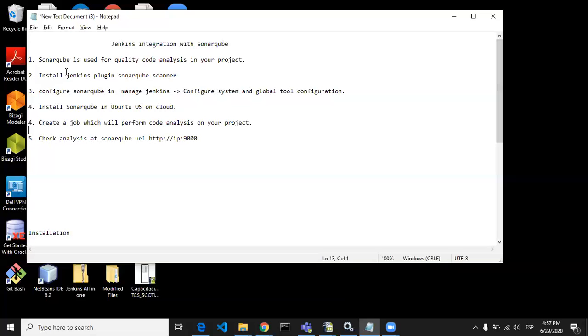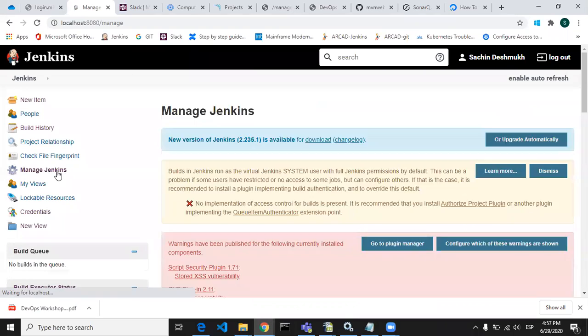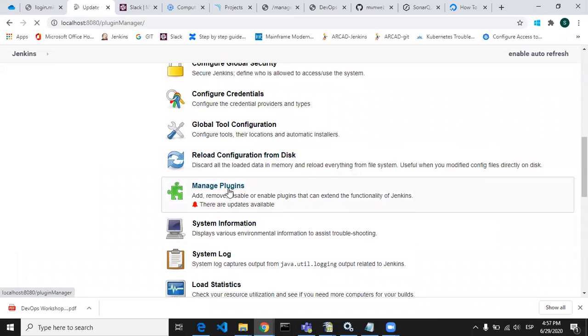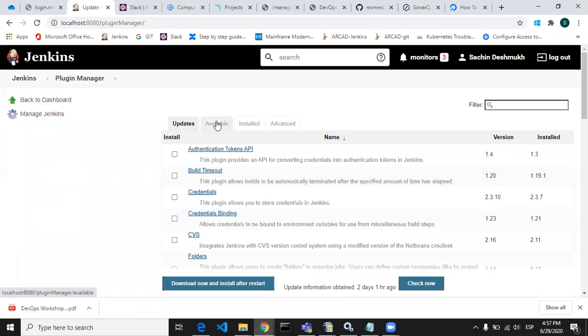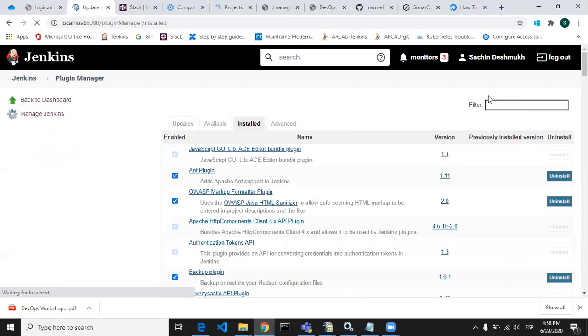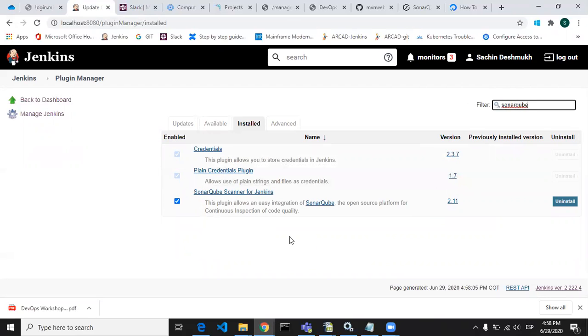For that, in your Jenkins dashboard, you have to install a plugin, SonarQube Scanner. So let's go to our Jenkins dashboard. This is my Jenkins dashboard. Here you have to go to Manage Jenkins, then Manage Plugins, and here go to Available and search for the SonarQube Scanner plugin. As I already installed it, I will see it here in the Installed tab. So you can see SonarQube Scanner for Jenkins is already installed on my system.